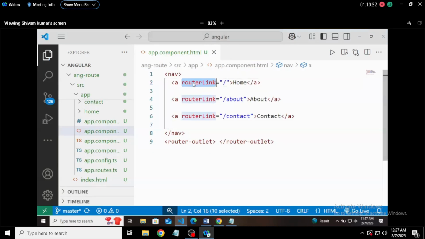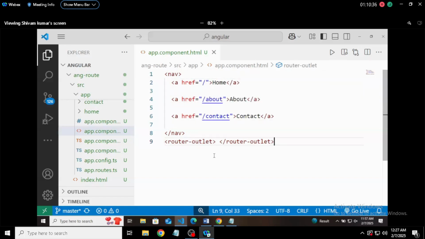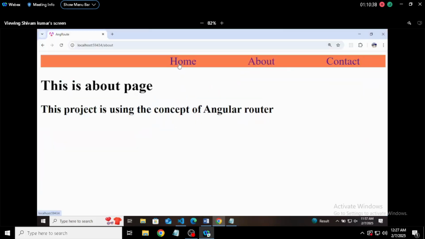So I will change this router link to href. So now it will be refreshing. Currently on which page am I? About page. If I am clicking again on about page, it is refreshing. I am already on about page, right? And again I'm clicking on about page and it is refreshing.